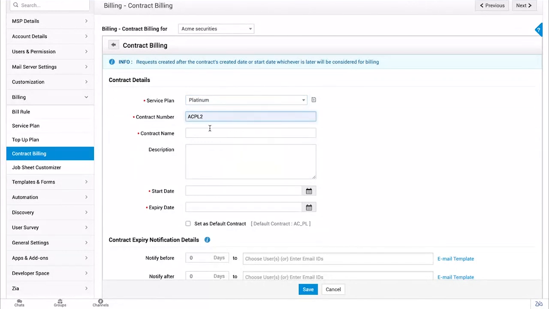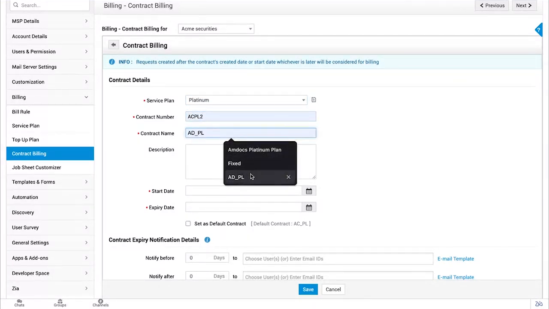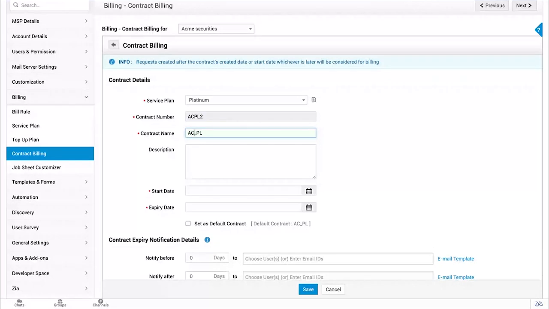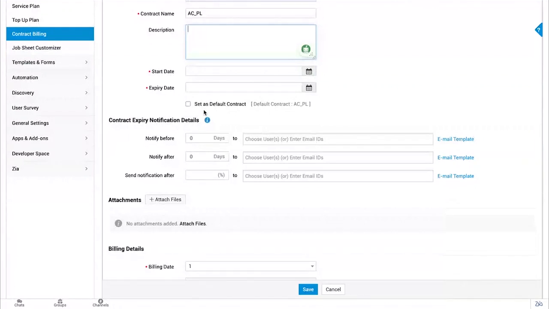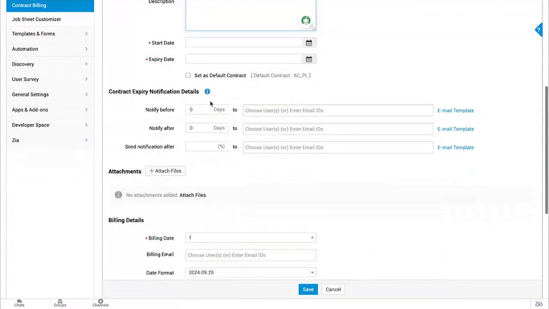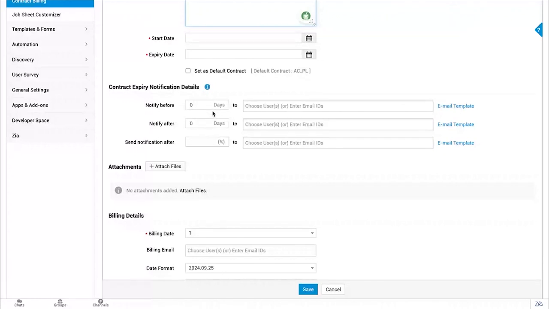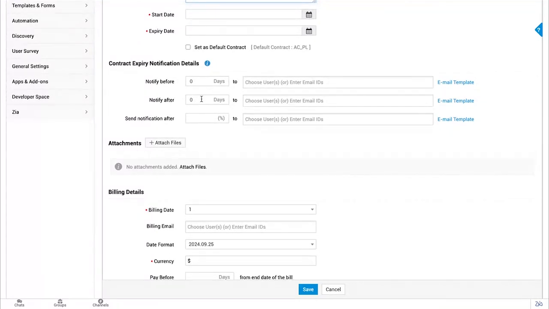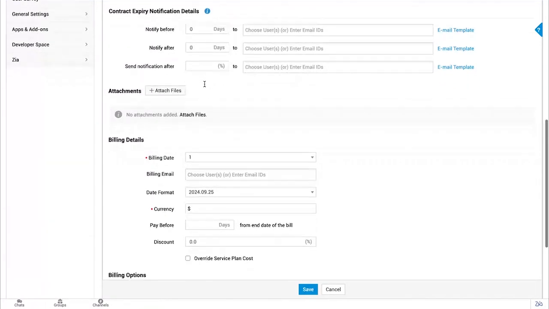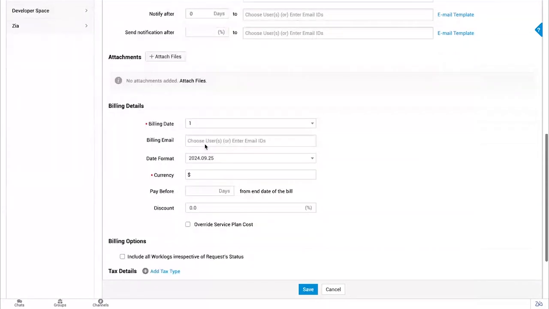and I'll be able to provide a contract number, a contract name, say it's an ACPL, and then provide the description. Then I can also select the start and expiry date, based on which the notifications would go out to the account, right? So what notifications? The notification before the contract is about to expire, right? So expiry notification before. You can also send it after the contract has expired. And further, you can attach all the related documents with the help of attached files over here, right?